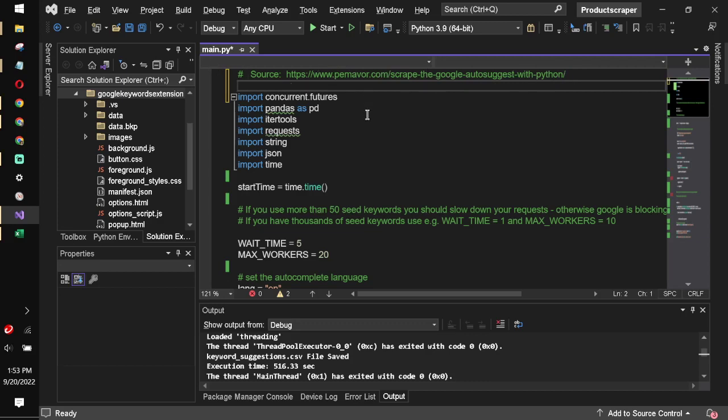It is using parallel threading, so it runs more searches at once, because there are quite a lot, as you can imagine, since it goes through the entire alphabet. So it uses threading so that it runs that much faster.